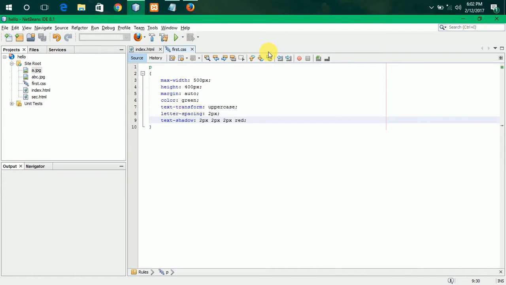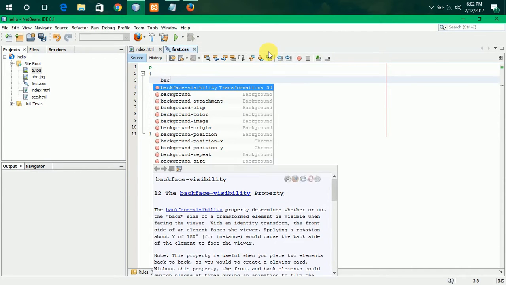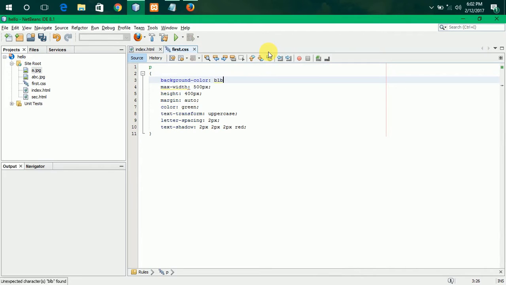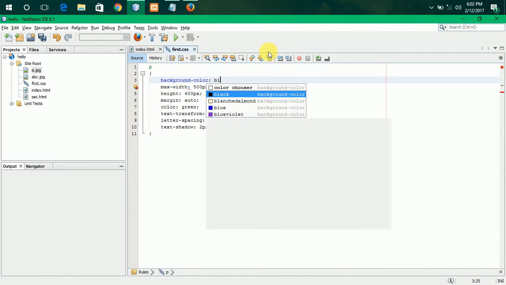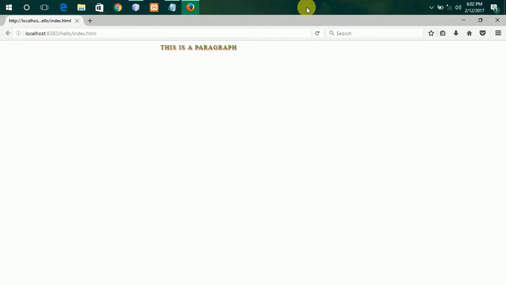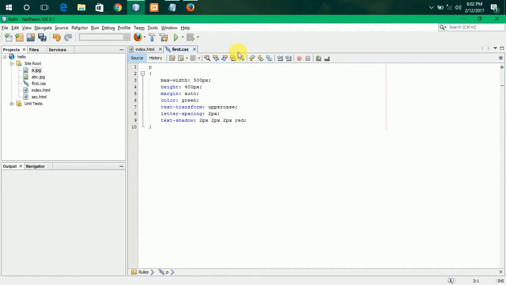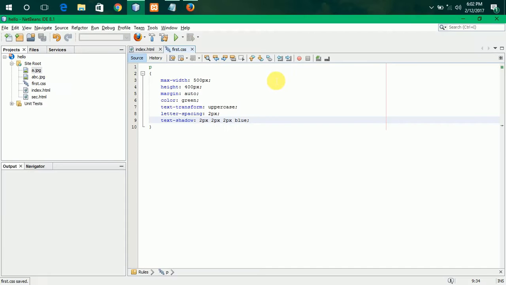Now let me change the background to black. So, oh no. Previously it was very nice. Now I'm going to change this to blue. Now it will be very fine, I think so. Fine, now it is fine.